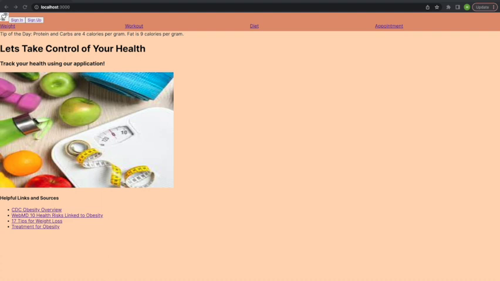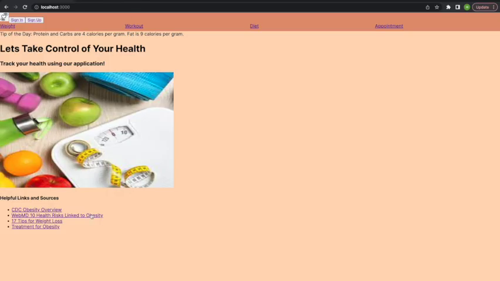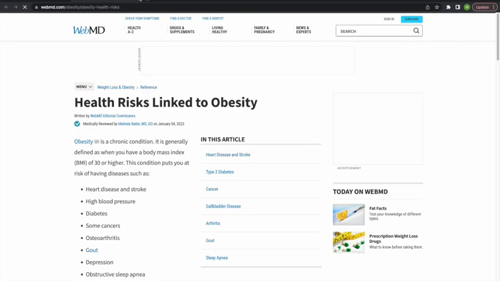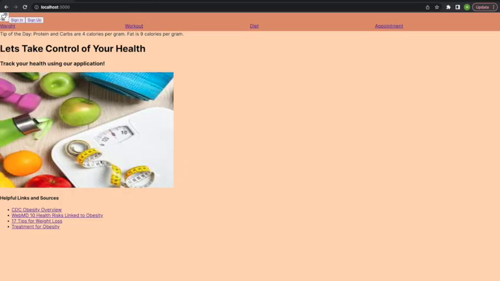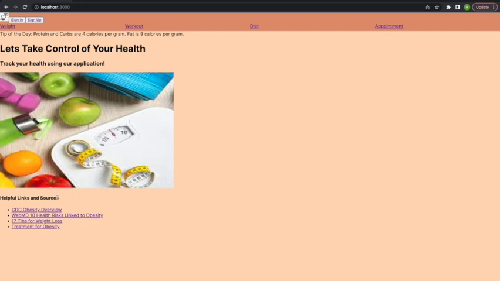And so I will demonstrate some of the features that this application has. When you first go to the page, you are on a landing page here. It says, let's take control of your health and track your health using this application. And here are some links to different articles that will give more information about obesity, health risks, tips, and such. So that is there on the landing page, and even though you're not signed in, it gives you some information.